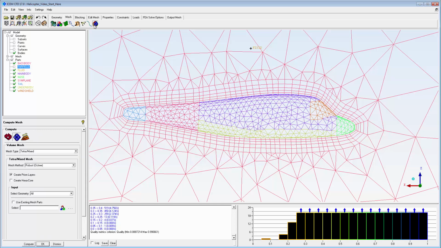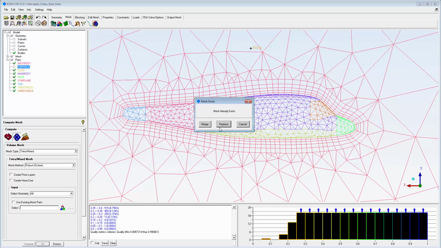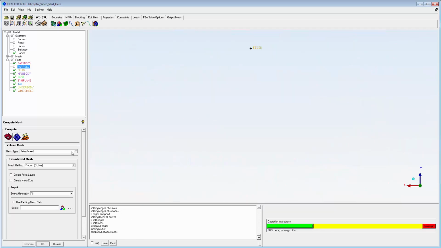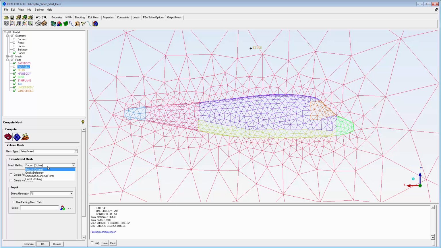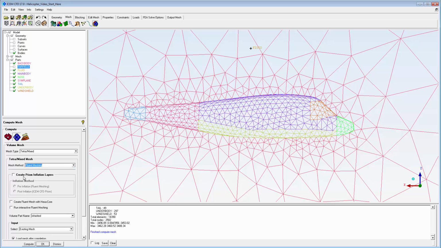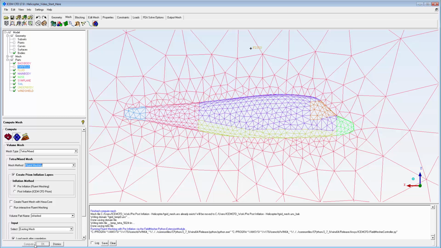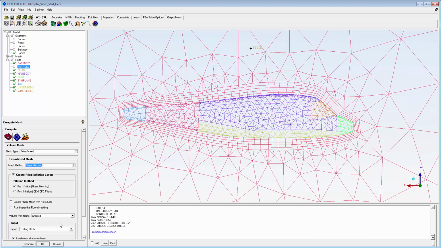An alternative prism layer option uses the pre-inflation, Fluent Meshing process. For consistency, I'll regenerate the starting TET mesh. The pre-inflation process creates prisms from the surface triangles, then fills the remaining volume with tetrahedra. Hex core fill is also an option.